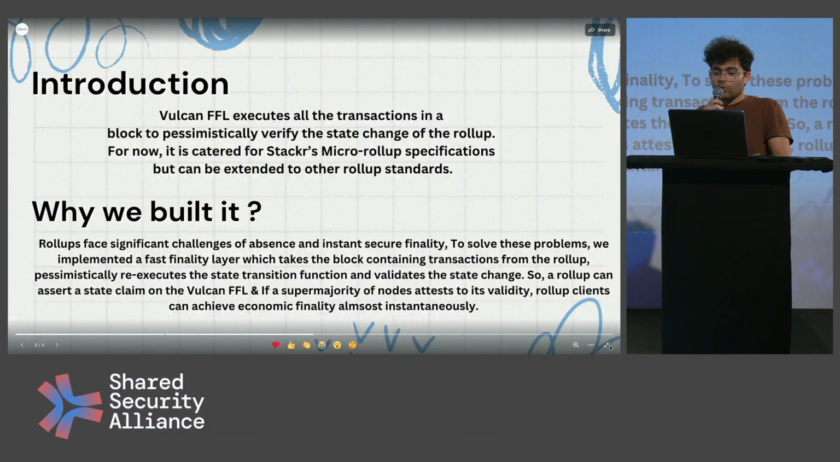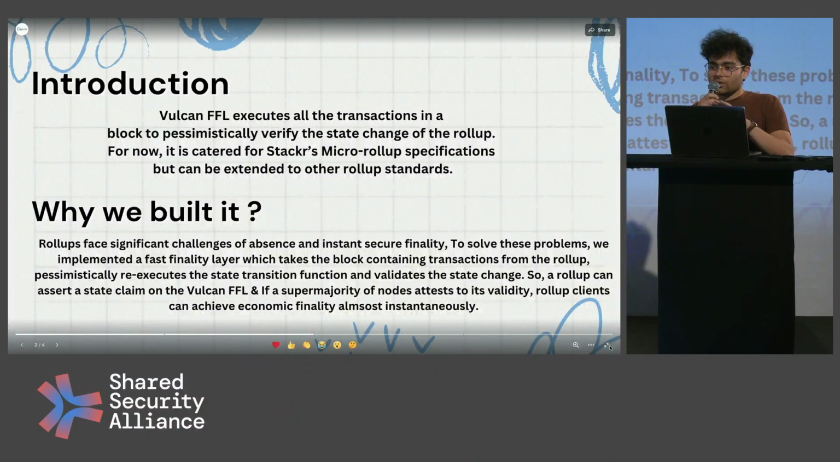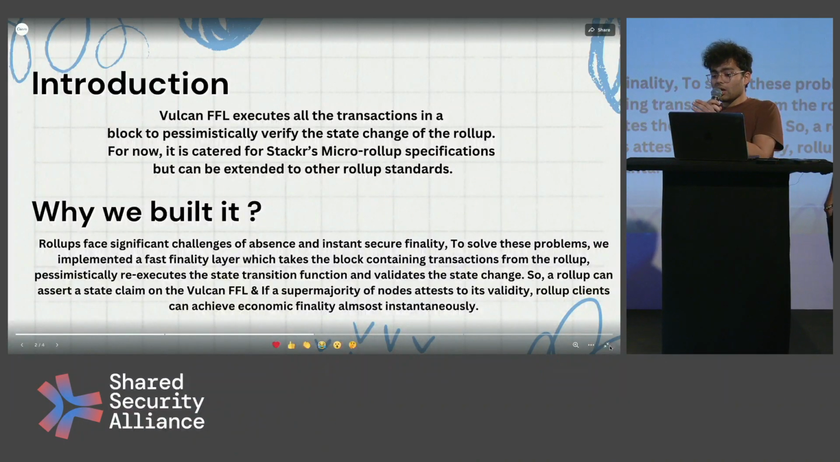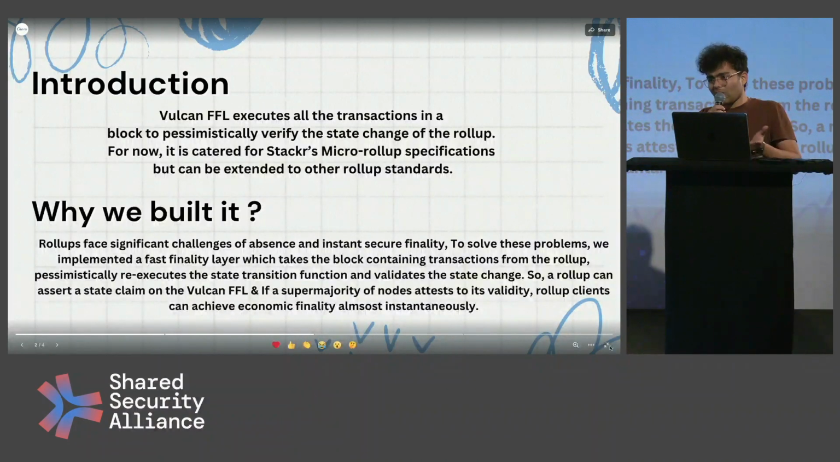Here we execute all the transactions in a block to pessimistically verify the state change of the rollup. So for now, it is catered for the Stacker's micro rollup specification, but it can be extended to other rollup standards as well. First of all, why we built it?